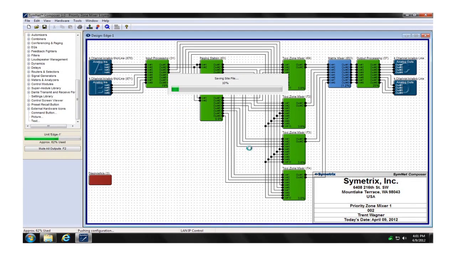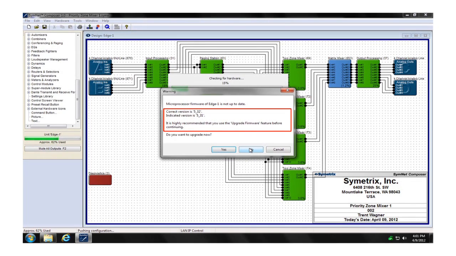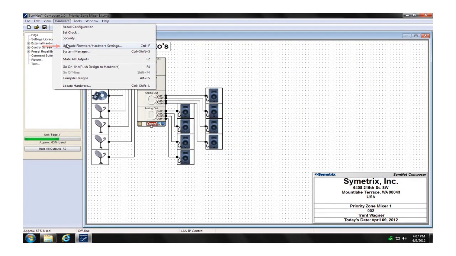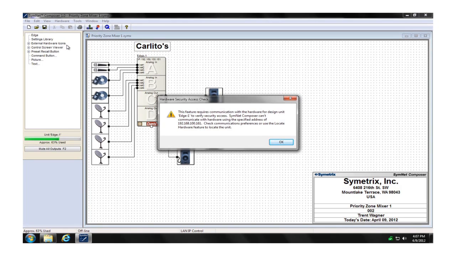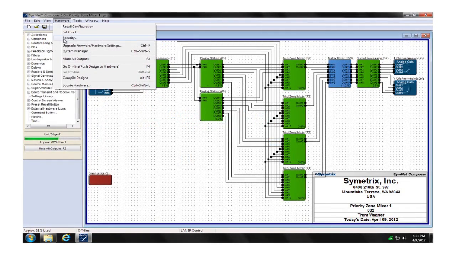Additionally, the software will notify you if a newer version of firmware is available than what is currently on the hardware. Upgrade Firmware Hardware Settings is located in Composer's Hardware menu. Composer will show an error message if the software is unable to connect with the device, similar to when no units have been previously located.